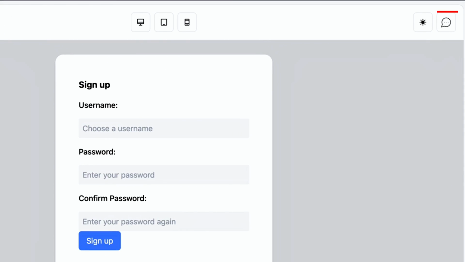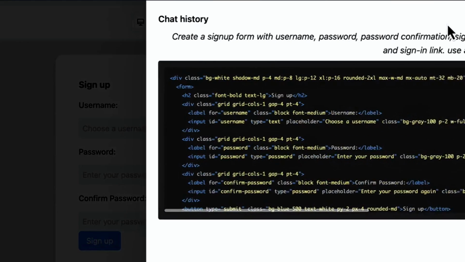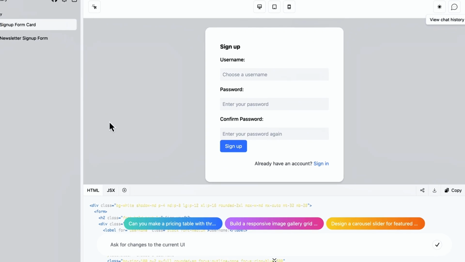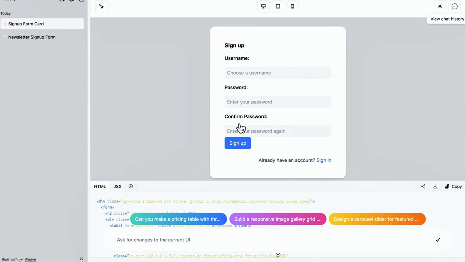And the last thing I want to show is how we can go and look at our chat history. Now we can go up to the top here and click this and we can view our chat history. So say for example, we really liked one of the designs and we are not quite sure what prompt we used. We can go up here and look at the prompt history. So in the end, this is how you go about using OpenUI.